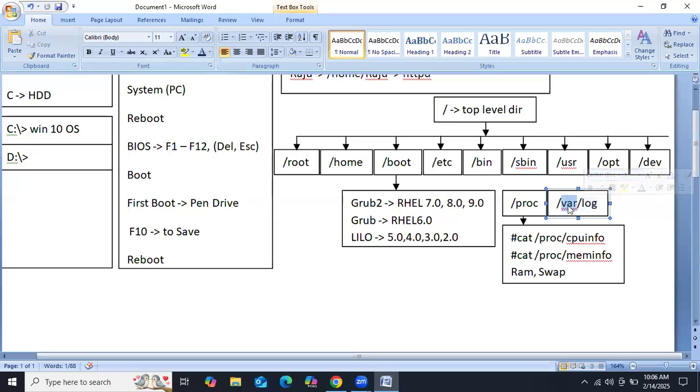Var contains variable data and log files. For example, by what time you sent the mail, by what time you received the mail. This information we can also get, right? So I hope you're clear about var log. Var contains the log directory. Inside the log directory, we have the log events.